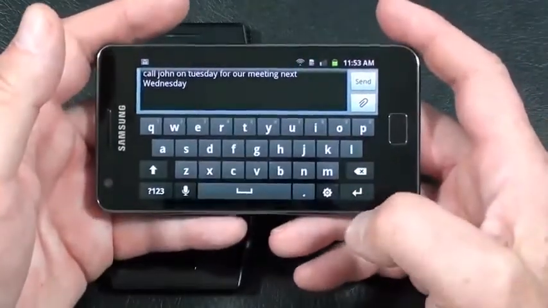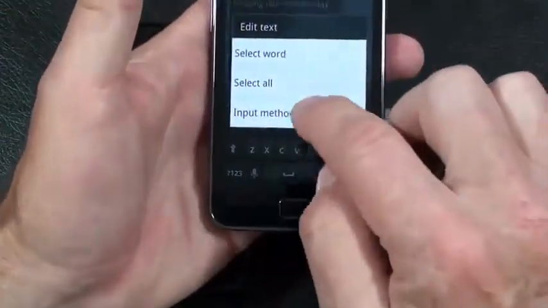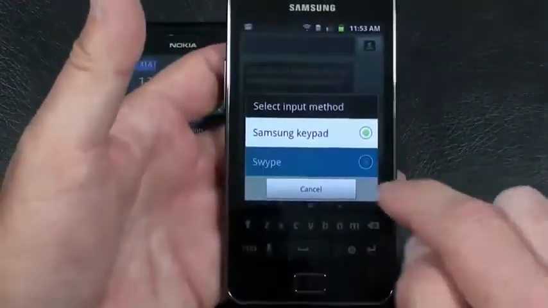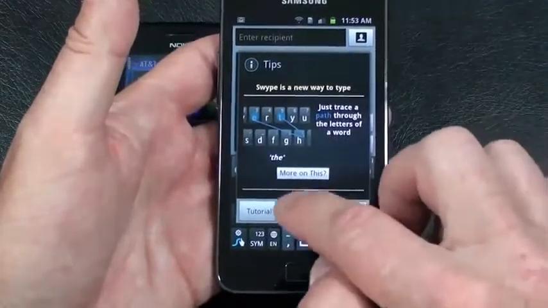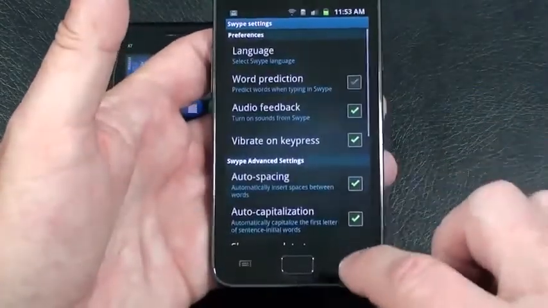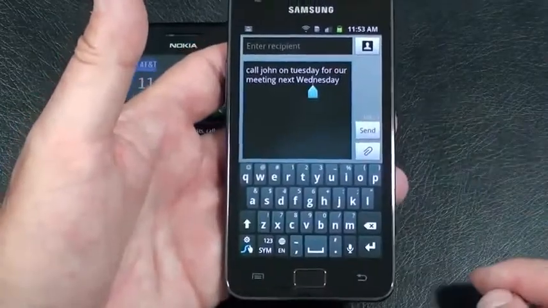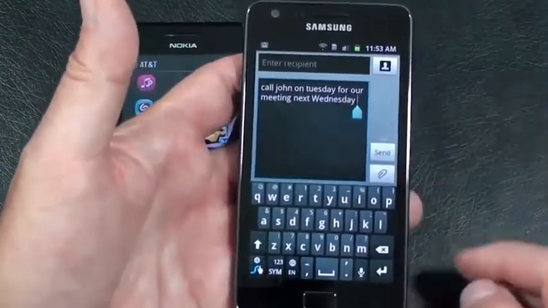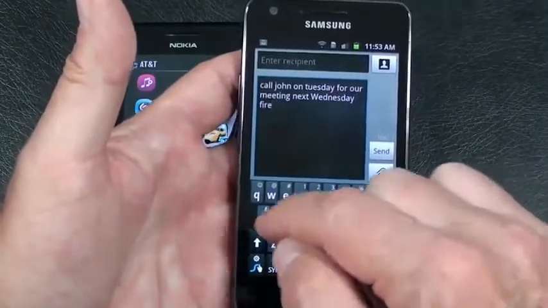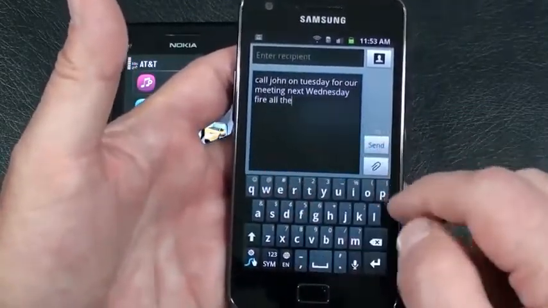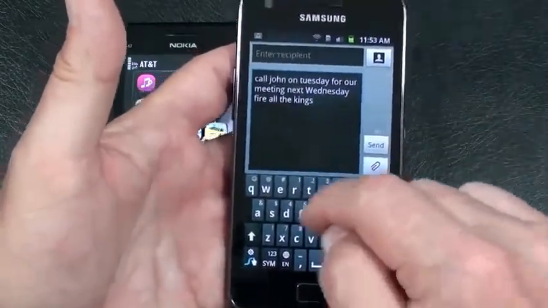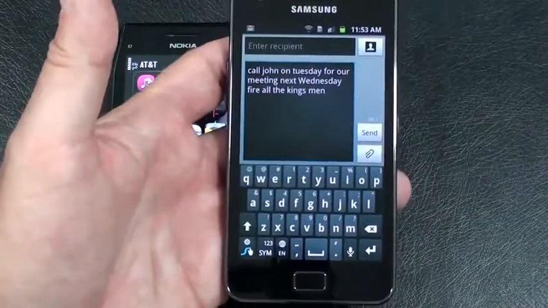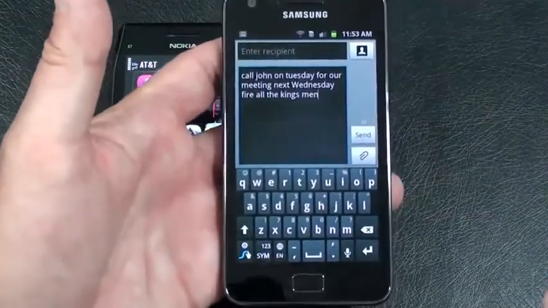Quite a great job. All right, let's go in and take a look at swipe. Input method, swipe. There's a swipe keypad. And back. There we go. There's your swipe keypad. And we'll go for "all the king's men." Fire all the king's men. Pretty close for me, actually, with swipe. So there's your swipe keypad.